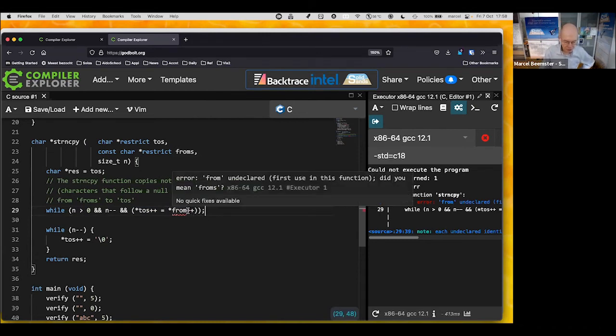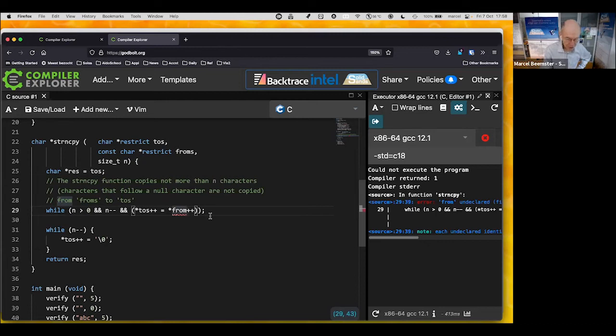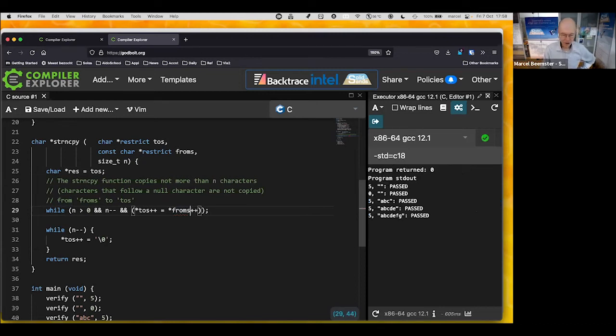No, because I wrote from instead of froms. Let's fix it like that. And now we have a correct implementation of the function. We have 5 passes again. So yeah, this is why I think the line that's there in the standard is just the English version of the line that we have here in our program.